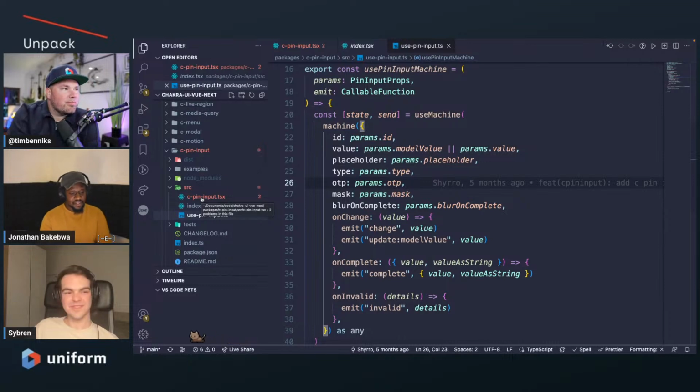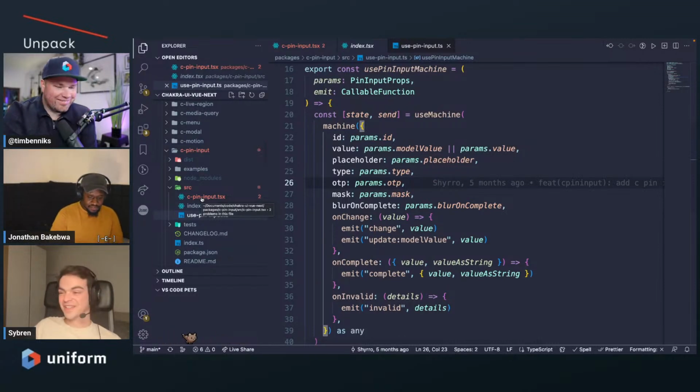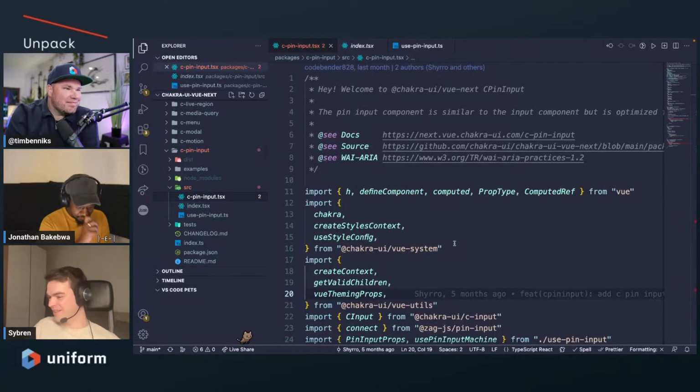Go ahead. I think Sybren was saying something. You want to? Yeah, sorry, dude. Go for it. No, I was indeed trying to explain that same thing, but you already did it, so no. Yeah, there you go.